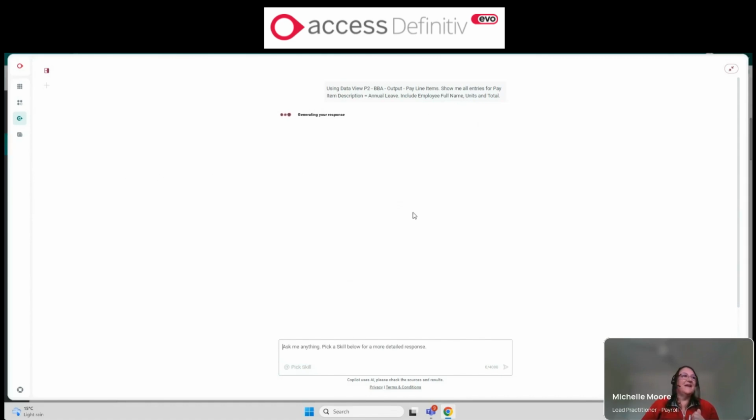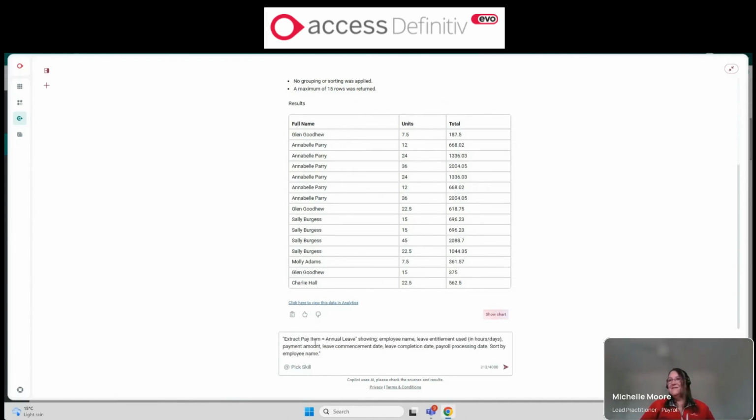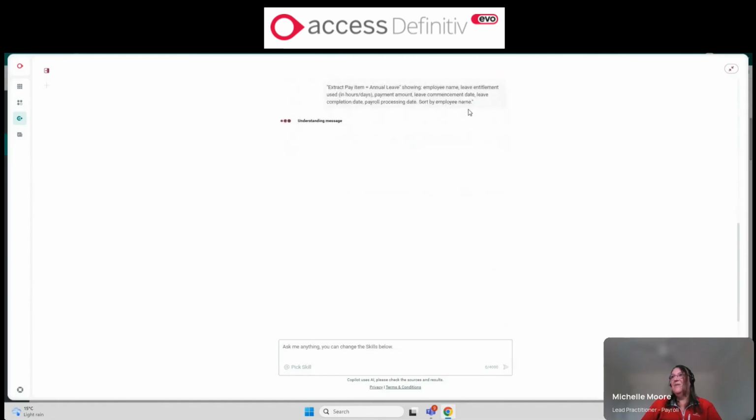And we'll just get that answer. There we are there. So another version of that report, that request, is just slightly different. I'm saying to extract it from the pay item in days and hours, and I'm putting a sort on there, sort by employee name. So you can do grouping, you can sort, and as you get used to it, you'll get familiar with how to actually phrase your question.